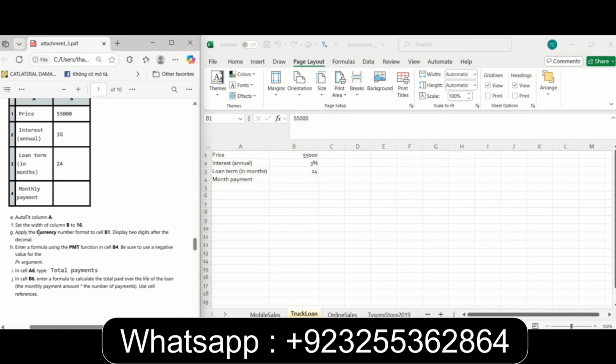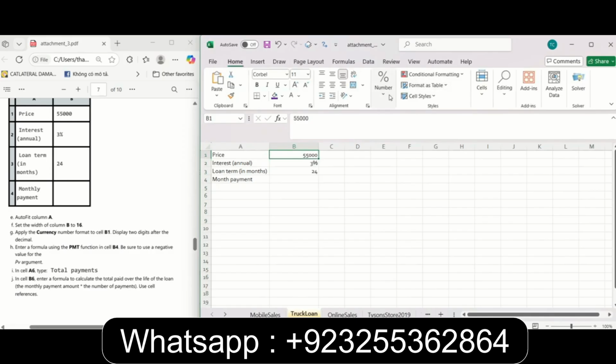About G, we apply currency format for cell B1. So B1 here, go to home, go to this one, currency, and this type after this one. So let's see about country.